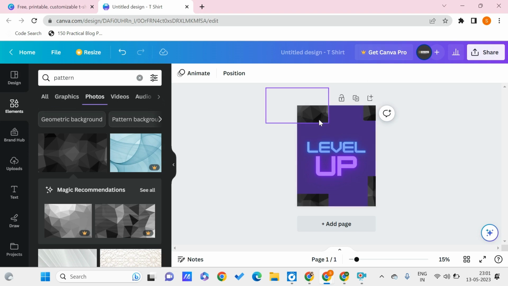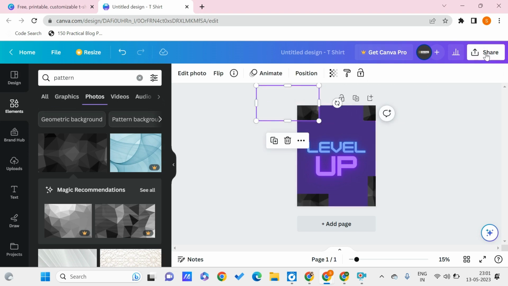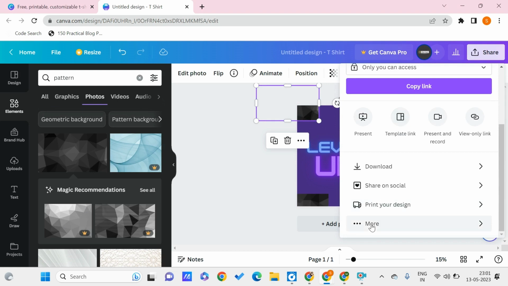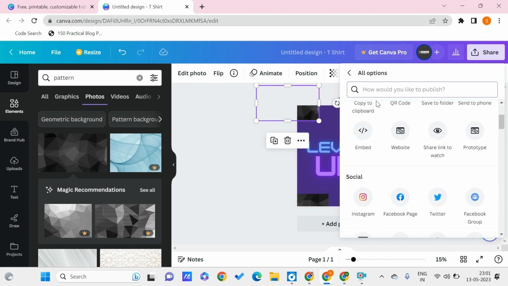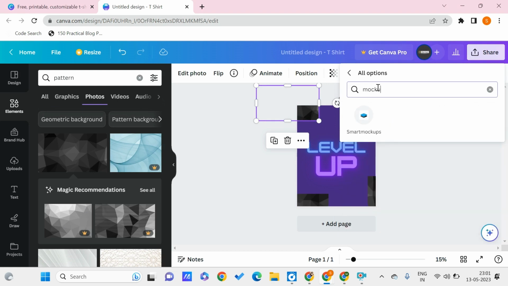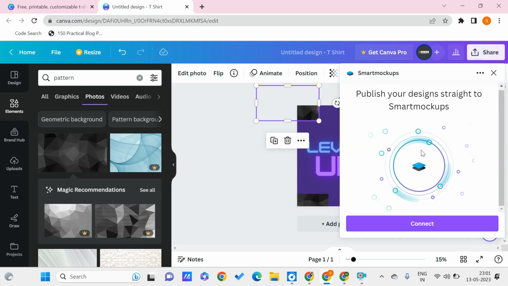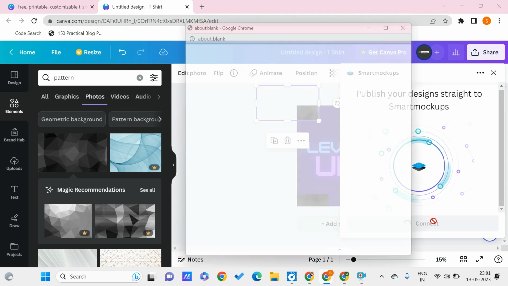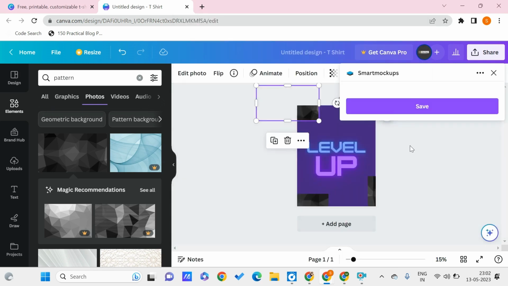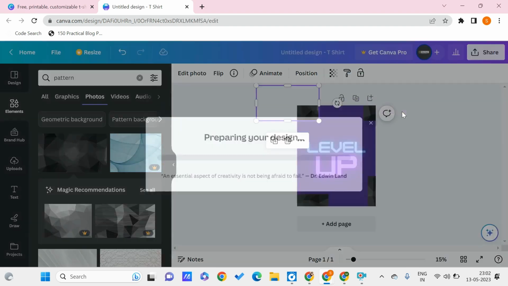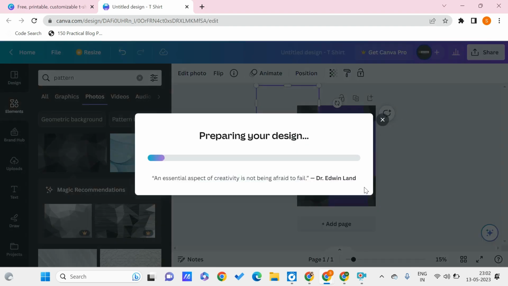After you're done with all the design, click on the share, and here you have this more. Click on the more and search for mockups. You find the smart mockups, and you need to create an account on the smart mockup so that you can publish your designs straight to the smart mockups. Click on the connect. Now we are done connecting it to the smart mockups, and now click on the save, and this will be preparing your design.